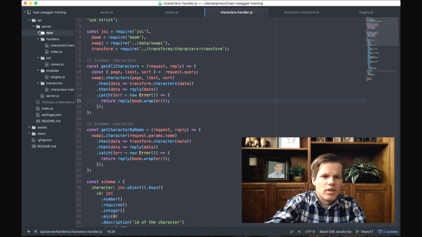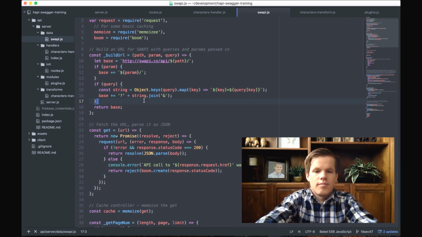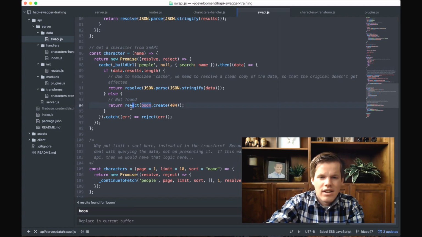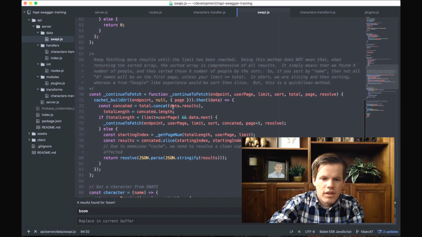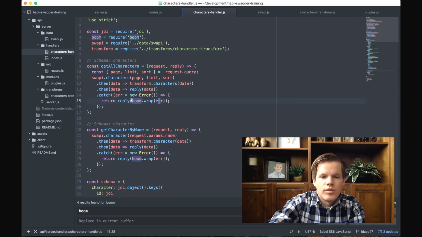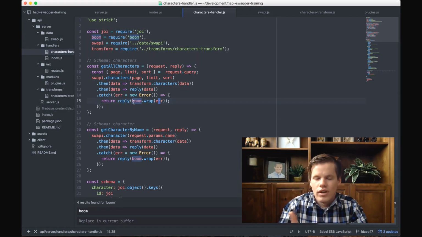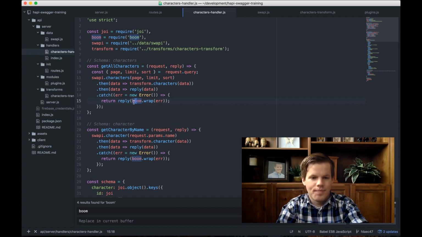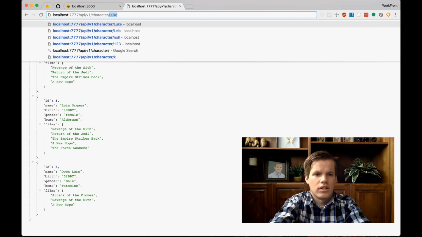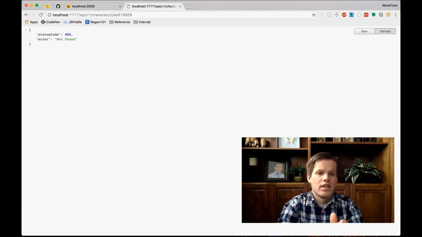But I'll show you here in Swappy what I'm doing is if I'm looking for a character and it's not found in the particular API that I'm searching, then I use this Boom to create this error 404. And there's a lot of different ways to use Boom. I'm not actually sure why I say create error there. But anyway, so this handler will return 404. But if what gets returned is just a regular JavaScript error, then I'll use 500 instead. Basically, I'll show you here, character slash, let's go to Luke, some crazy thing. Look at that. It says 404 not found.